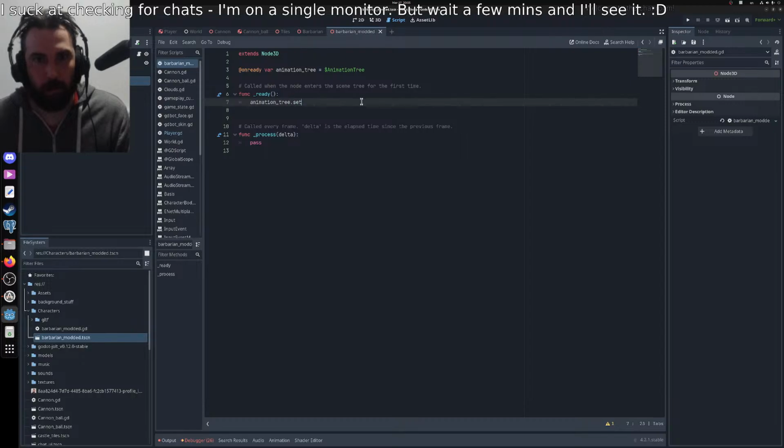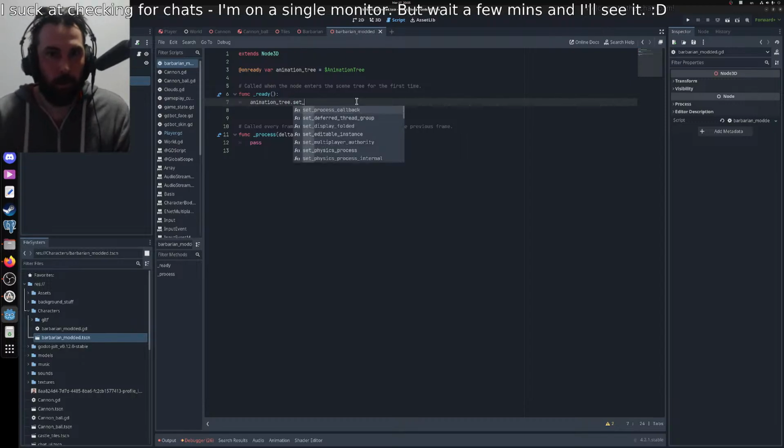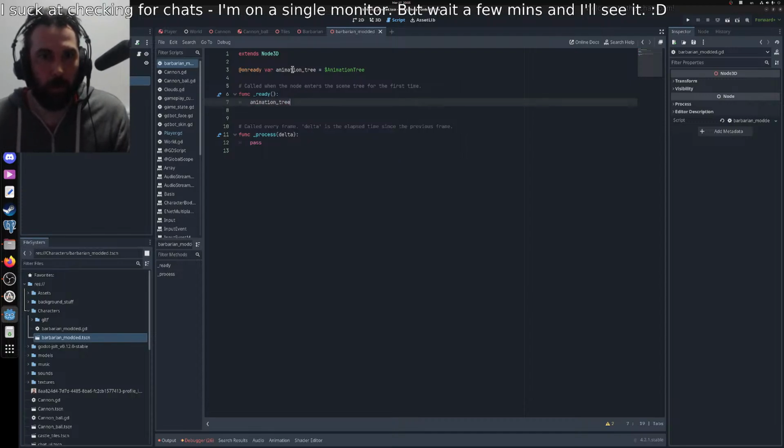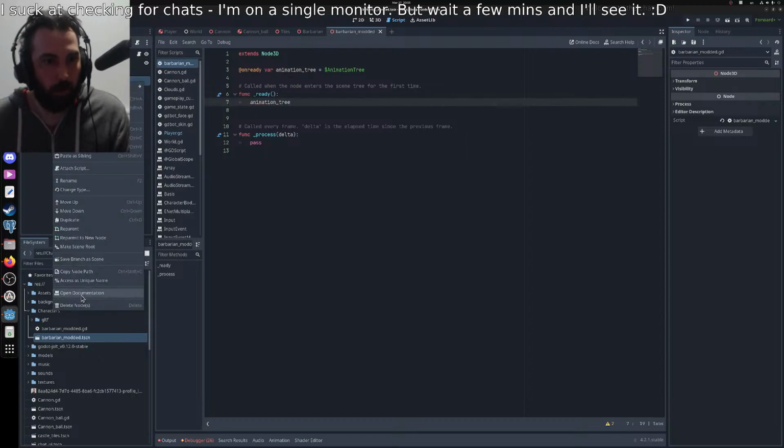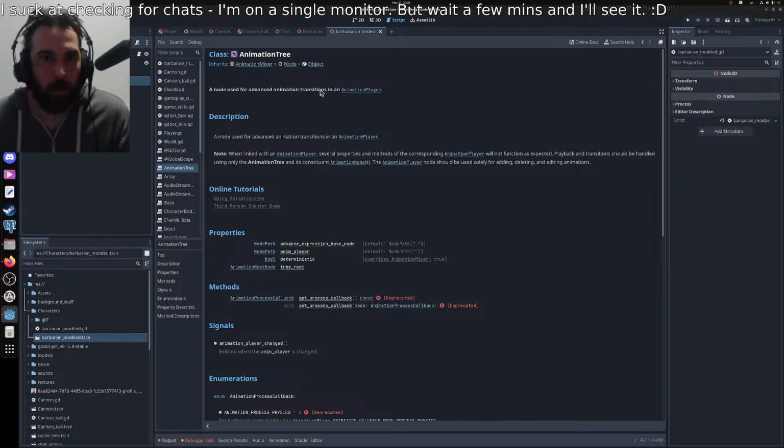What is it? Set state. Oh my god, what are you? What are you? You're a freak. Advanced animation transitions. Using only the animation.